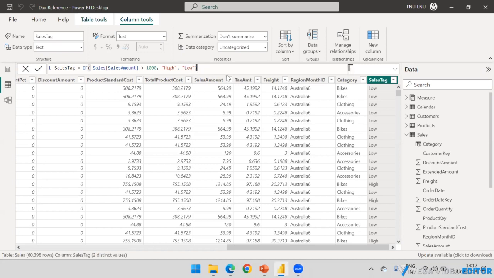So this is about giving one condition, but there may be a situation where you need to check for different values and return different tags. In that case, you can use the nested IF. Where to add the next IF? If this condition is true, you can add this value, but the moment this condition fails, you need to check for the next condition. So when you have to use nested IFs, we put the next condition at the false place, or second place.